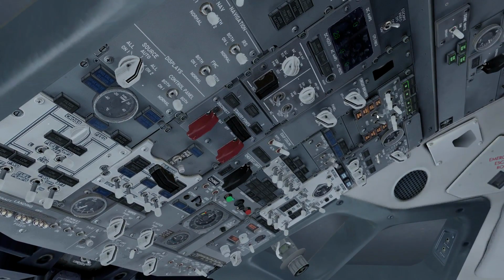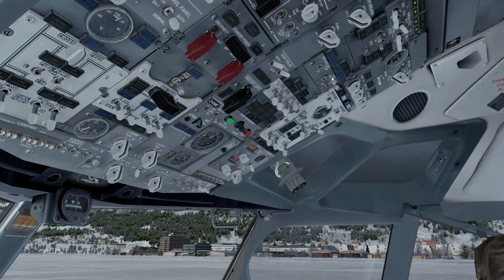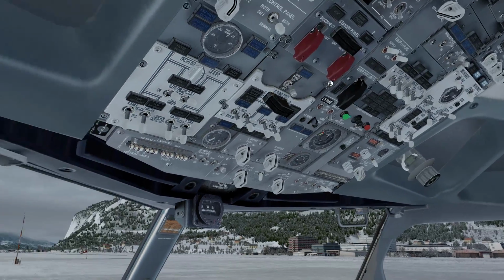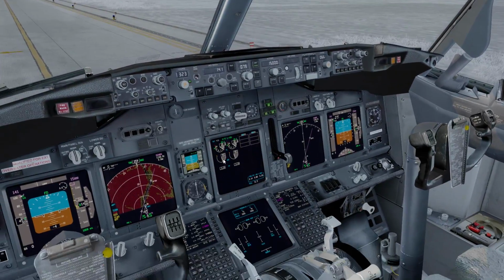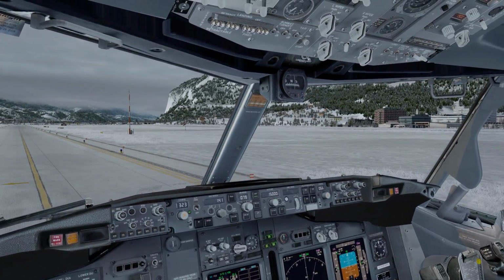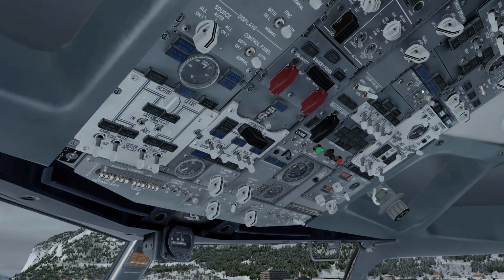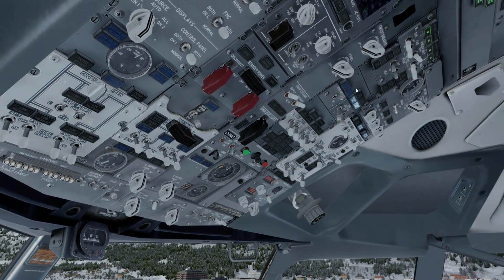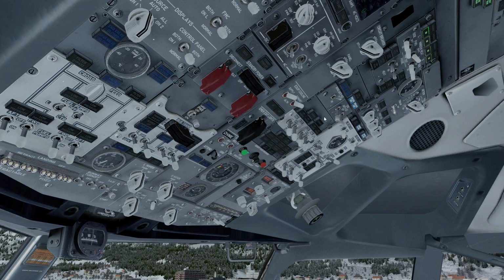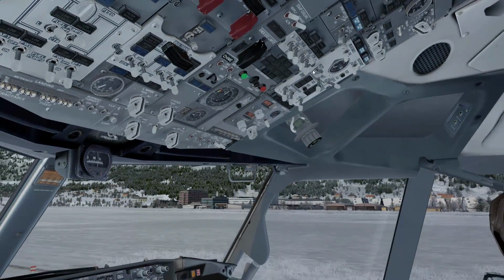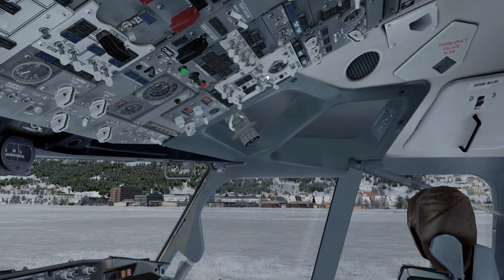We want to turn on the probe heats. We're going to turn on the engine NTIs as well in this case, because the temperature is below 10 degrees centigrade and there's also visible moisture outside. So you always want to make sure that before takeoff, after engine start, you have engine NTIs on. Wing NTIs is not used because it's only used to really remove any ice that's already on the wing. Okay, so that's all set.